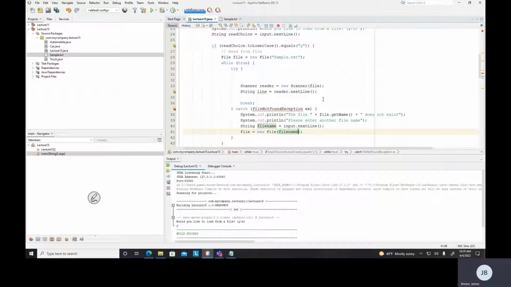file. Correct. I'm not sure what the break does. It breaks the while true. Right? If we're able to read from the file and there's no exceptions thrown, break the while loop. Yep. Well, somebody else can take over.